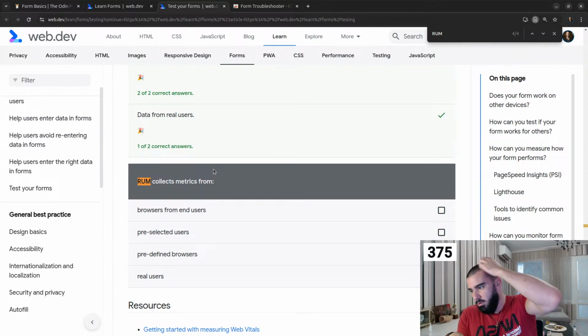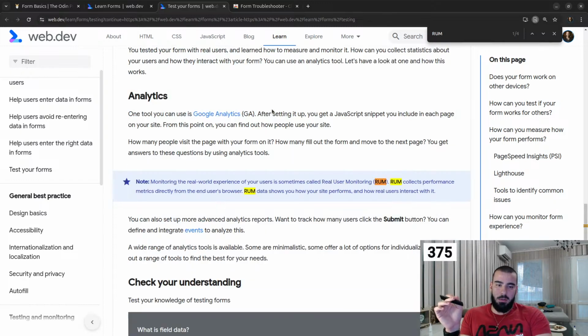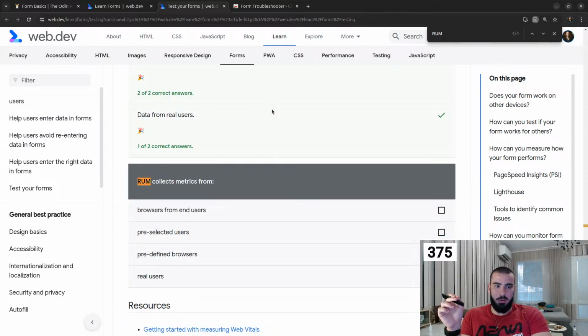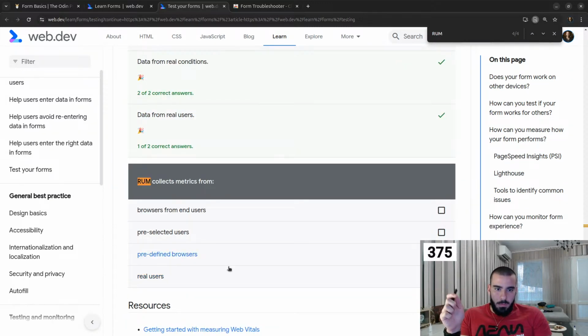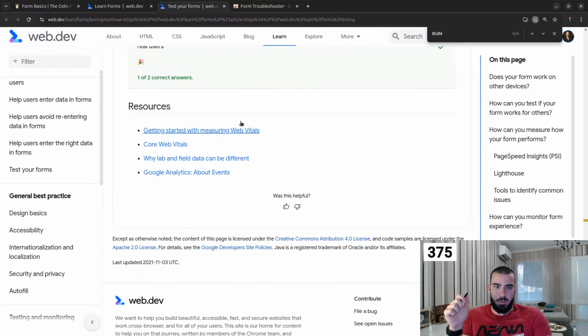So if you run PageSpeed Insights, if your website is not very new and people have used it, you'll be able to see these real user metrics. Was it monitoring data? Real users and browsers from end users.